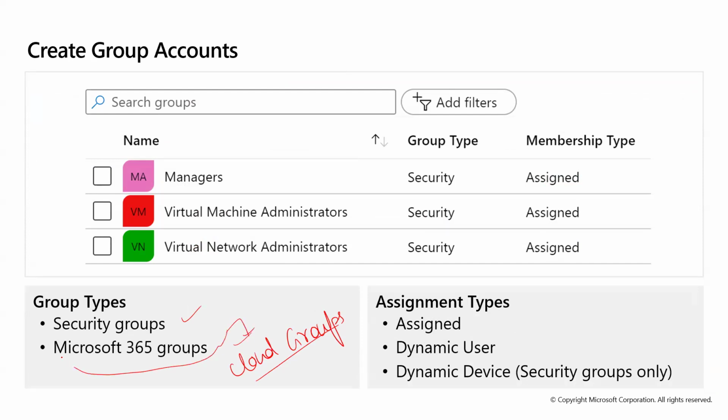Cloud groups is nothing. This is an interchangeable term for Microsoft Office 365 groups. So it is the same. Either you could use this as Microsoft 365 groups, or you could represent this as cloud groups. So it will provide you access to all the Microsoft 365 options and functionalities, and by default, an Outlook email will be created for you.